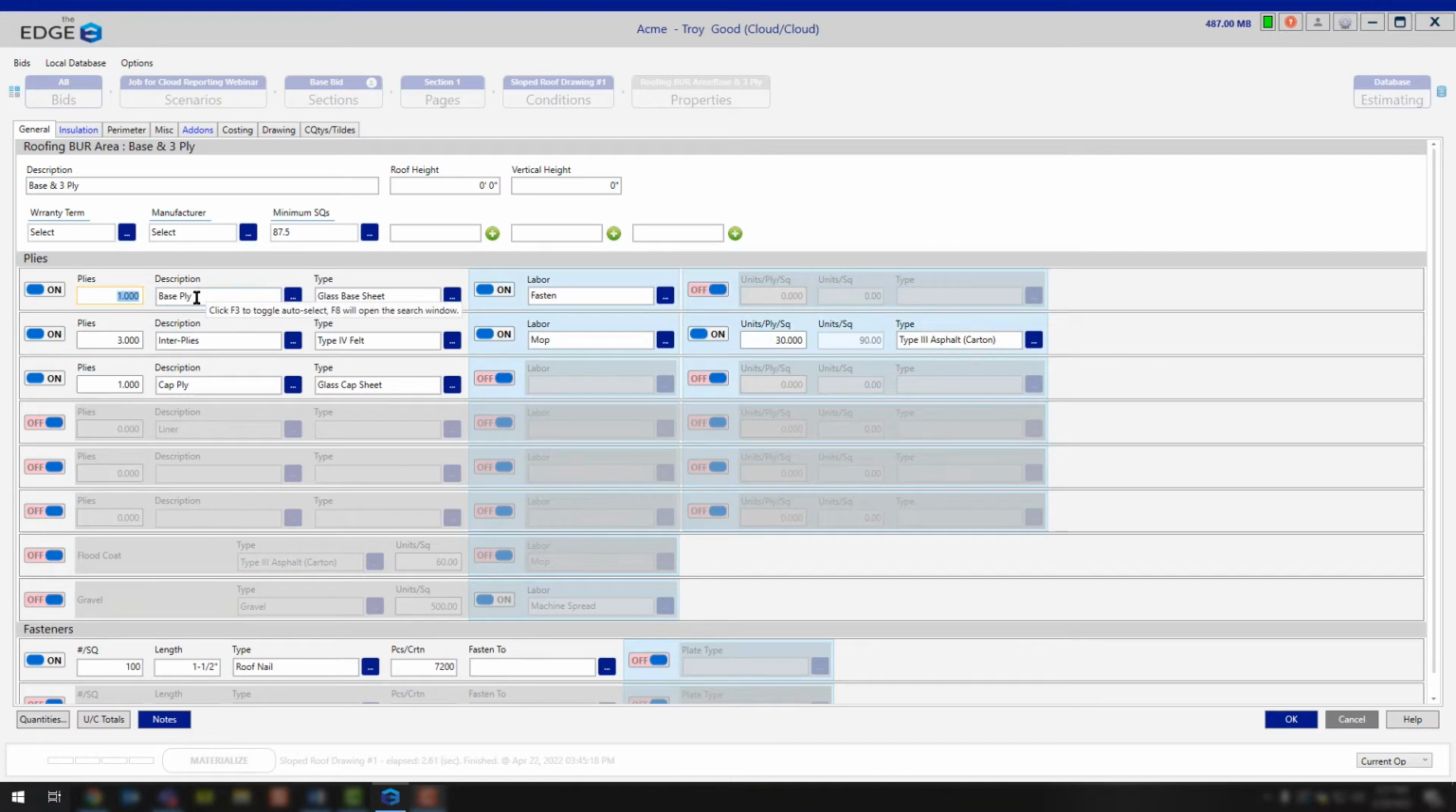To the right of the plies field, you have your description. So this is going to be where this product is actually going to be used on the project. In this case, it's the base ply, the inner ply, or the cap ply. Moving to the right, you have the type. Now this is the specific product that you're going to be working with. So in this case, we have a glass base sheet. You'll notice that the inner plies are your type 4 felt, and then we're also using a cap sheet as well.